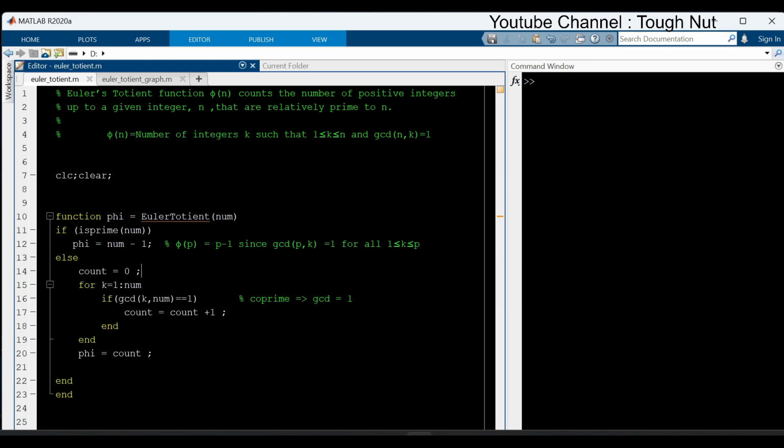We initialize a variable count to 0, which will track how many integers less than num are coprime with it. The for loop iterates from 1 to num, and with each iteration, we check if the current value of the loop index, k, and num are coprime. If the GCD of k and num is 1, they are coprime, and we increment count by 1. After the loop finishes, the final value of count is stored in phi, which is our output. Don't forget to terminate the function, for, and if statements with the end keyword. Now, let's call the function at the beginning of the script and run it.